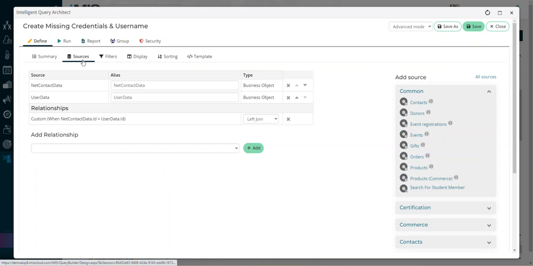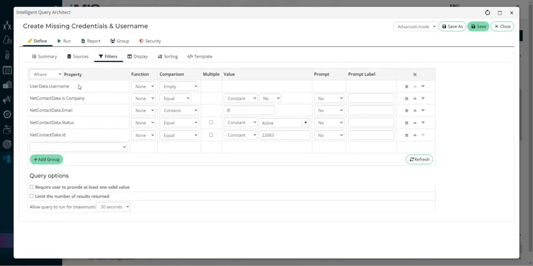If we take a quick look at the sources, we're going to be using both the net contact data and the user data source. Now we want to do a left join on the net contact data ID equals the user data ID fields. If we take a look at our filters, obviously we want user data, the username to be empty. We want them to be created.